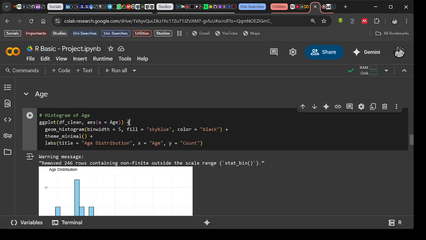Then you bring this plus. When you bring this plus, the second line is telling us the type of chart we want to plot. If you want to plot a histogram, we use geom histogram. If you want to plot a bar chart, we use geom col. If you want to plot a line graph, you use geom line. If you have time series data, you use geom line.